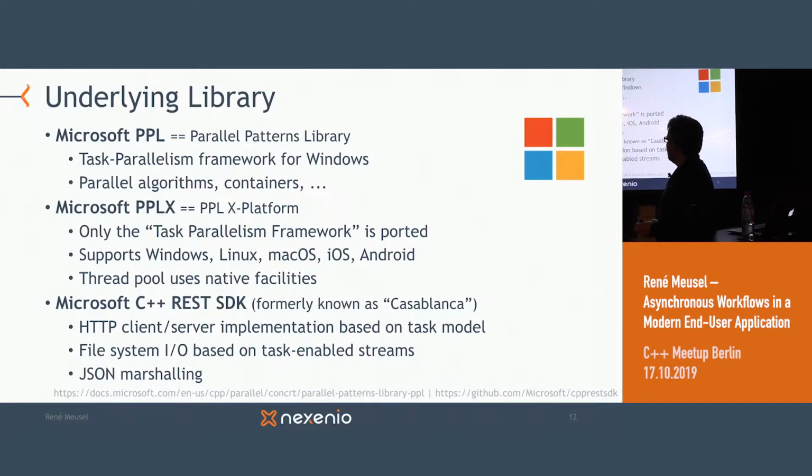But you might think, yeah, well, that's just Windows, but we talked about Linux and macOS and how hard it is to sync in between them. So Microsoft gladly provides a cross-platform version of this called PPLX for cross-platform that only takes the task parallelism part, so no fancy parallel algorithms, and ports it to all platforms we care about. Plus, under the hood it actually uses the thread pool implementations of the specific platforms. So for macOS, it would use Grand Central Dispatch under the hood, and for Windows, I think the Windows concurrency runtime. So it is actually properly efficient and really well maintained and useful.